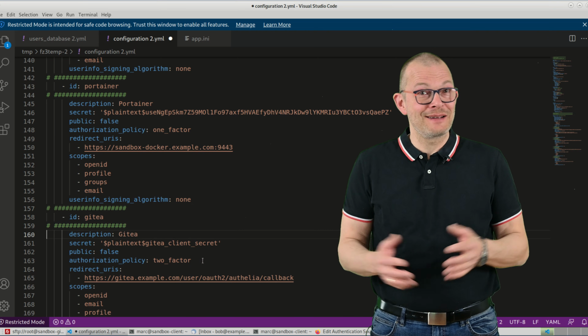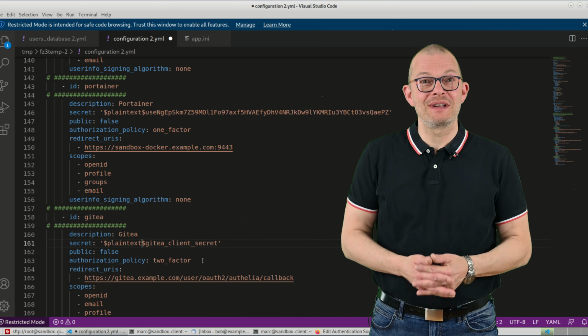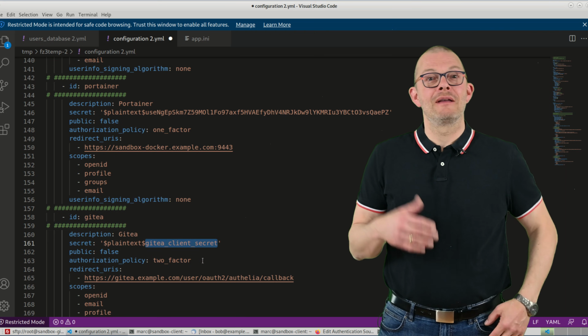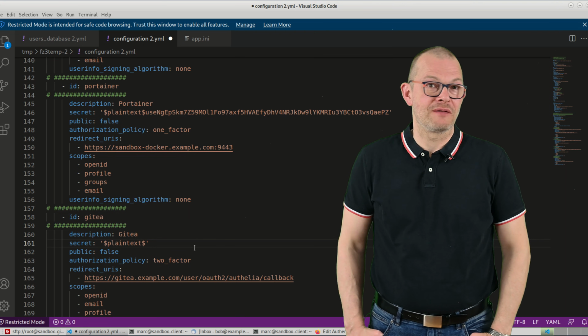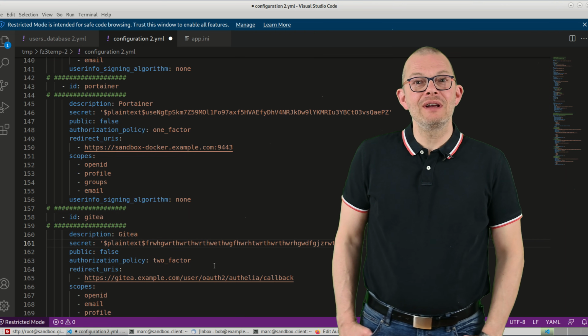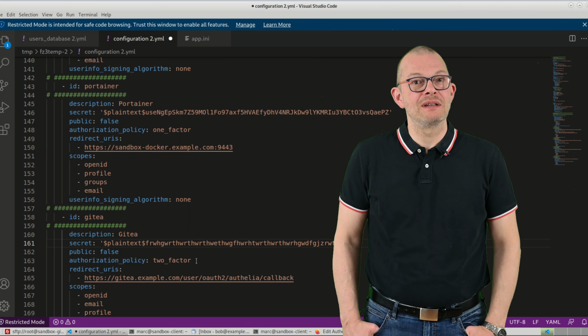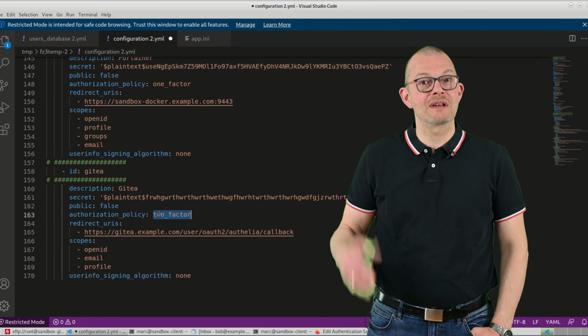On the Authelia side, nothing new. Same procedure like for the other three. Just the callback URI looks a bit different. Just here in Gitea, we have the possibility to enable automatic user creation.